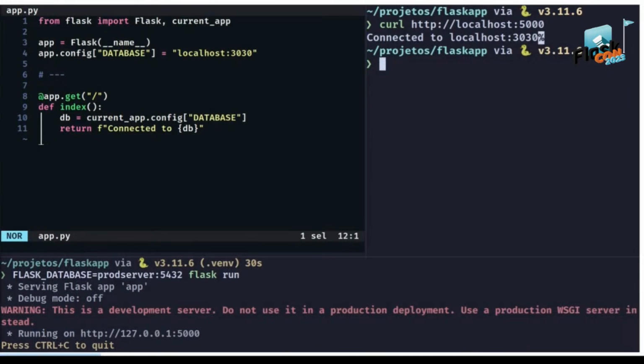And the thing is that Flask doesn't support exporting any kind of variable here to contribute to your config map. Flask supports just a subset of variables, like the debug and the current environment. So you can't do this.